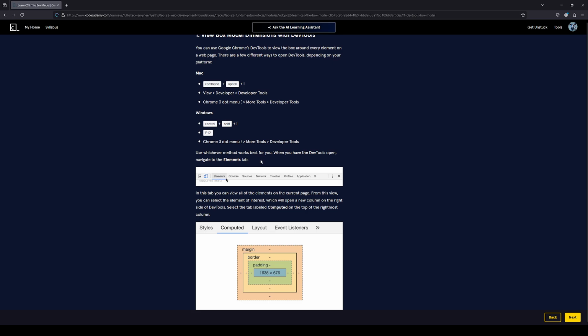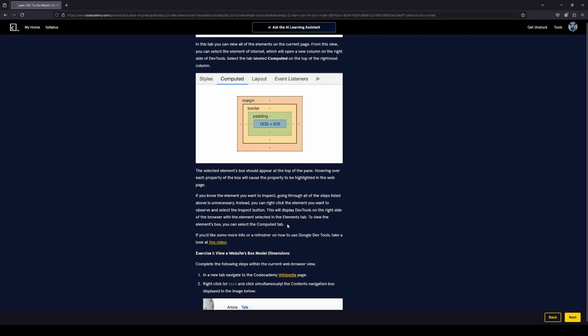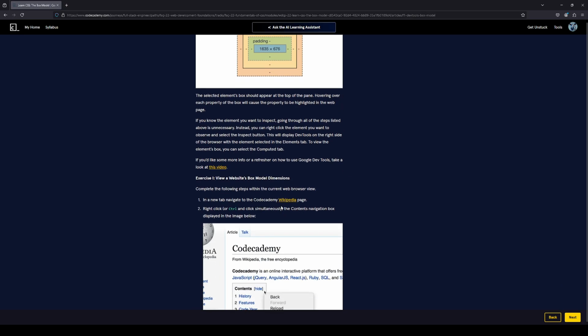When you have DevTools open, navigate to the Elements tab. In this tab, you can view all the elements on the current page. From this view, you can select the element of interest, which will open a new column to the right side of DevTools. Select the tab labeled Computed on the top right of the rightmost column. The selected element's box should appear at the top right of the pane. Hovering over each property of the box will cause the property to be highlighted in the web page.